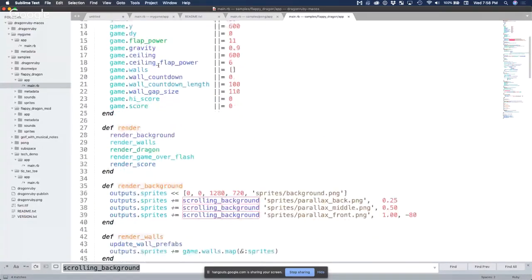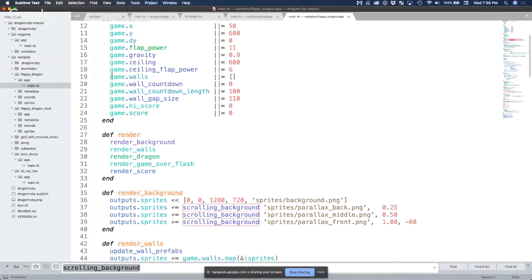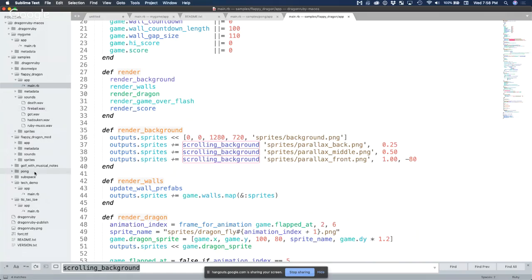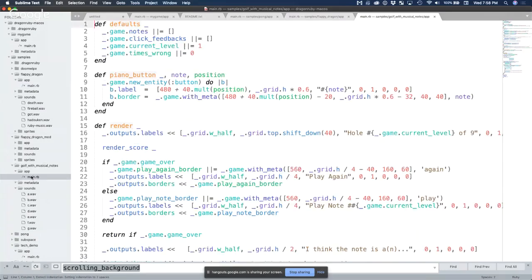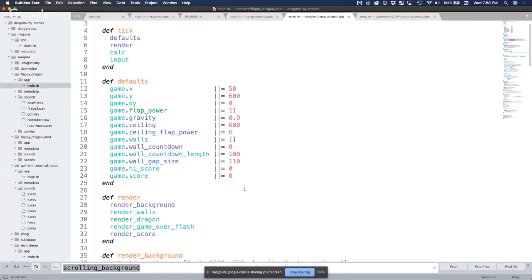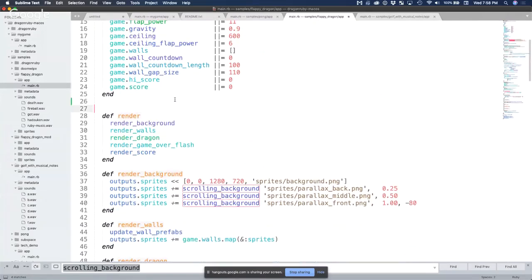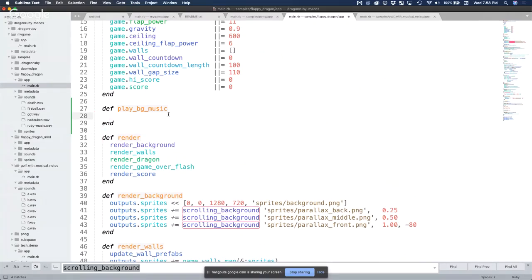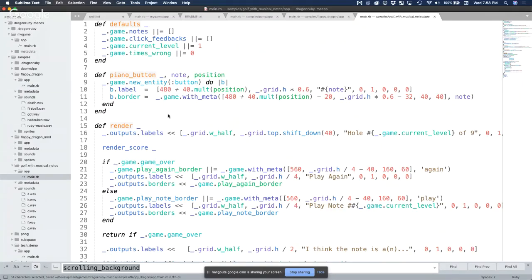So we have this method here. Let's say we wanted to get audio. I went ahead and stuck a few different files into the sounds directory here, and looking at that golf with musical notes one, I was seeing, okay, great. They have a sound that they just add to output.sounds, and it gets played if we do that. So that's kind of interesting. With that, we could create something like a play background music method. That would do outputs.sound. Was it sound or sounds? Sound, I forget.